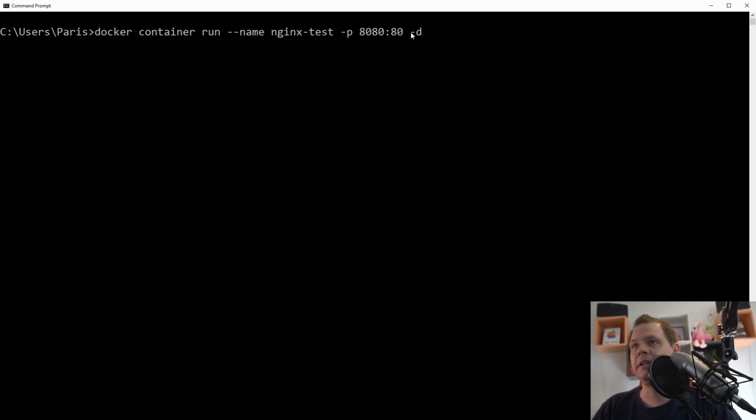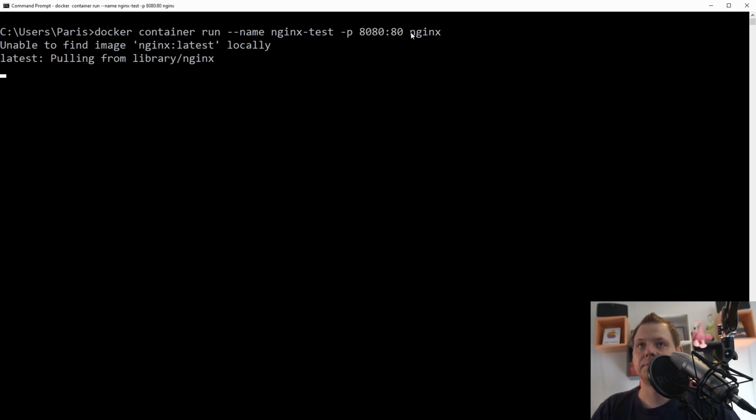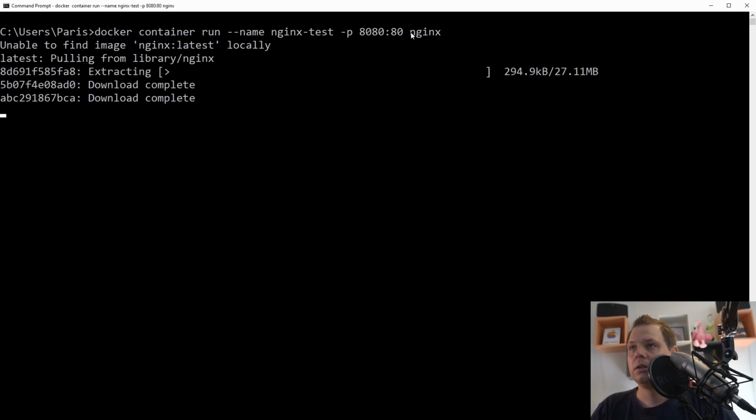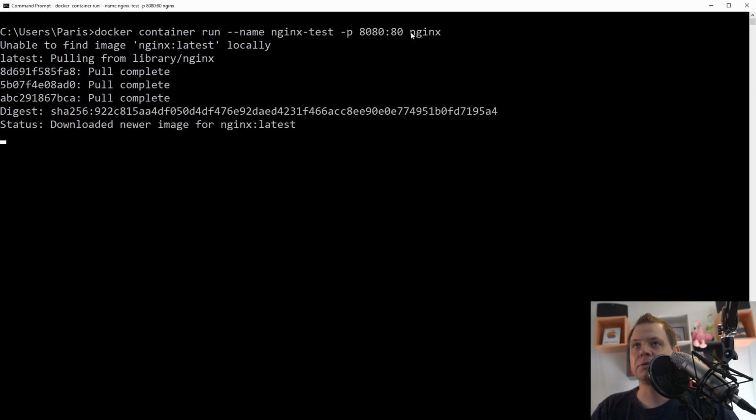And you can say -d if you want to run it like a daemon, but I don't want that, so I just want to say the image nginx. And I don't have this image locally, so I just want to download it. That means if you try to run a container without the image existing, then it will download the image first, and then spin it up.